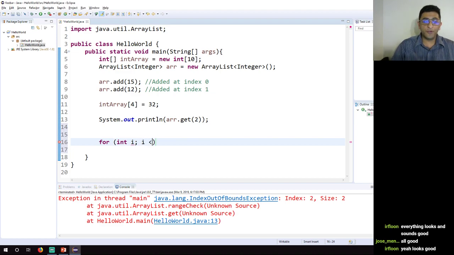And then now, after the initialization, we specify an end condition. So how long do we want the loop to go for? We say as long as i is less than array.length.